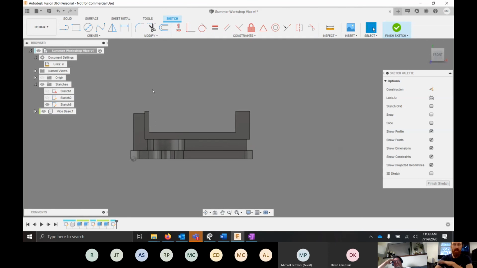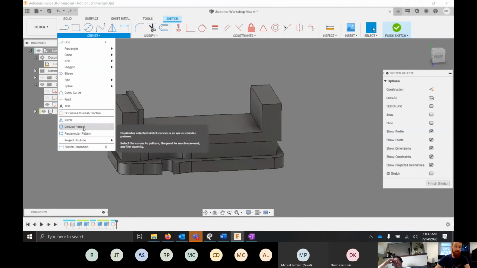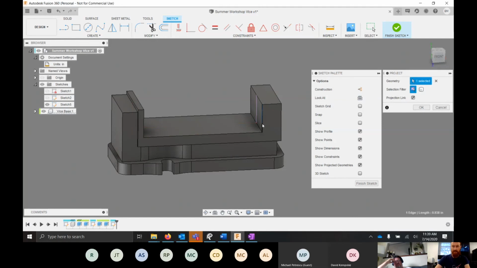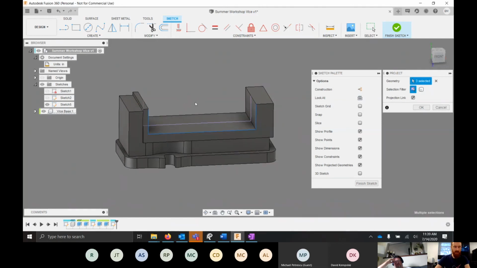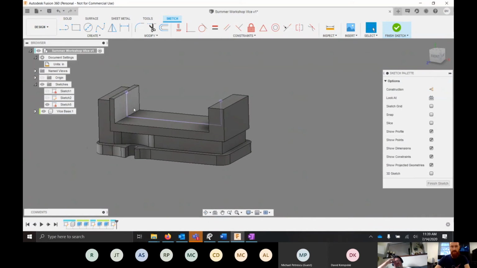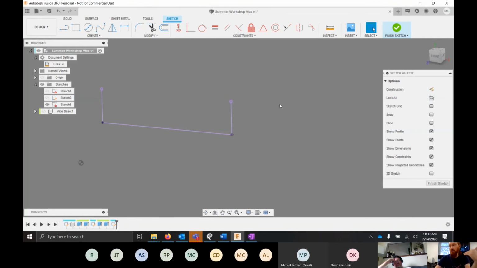So now this plane is existing in its own space and it doesn't have any references from any of our current geometry, and we need to fix that. So what I'm going to do first is go to create. We're going to go down to the bottom here to project include, and select the project tool. From here, I can select the inside faces of the saddle and hit OK. And now those lines are something that we can use in our next sketch here. So now I'm going to hide the vise base so we're just looking at what we have in front of us.